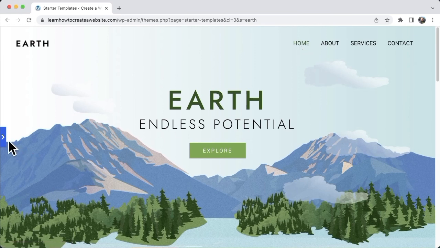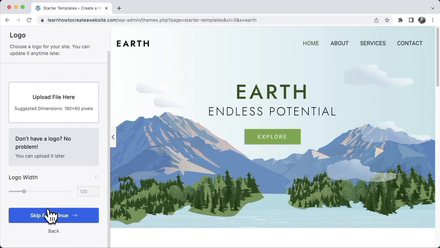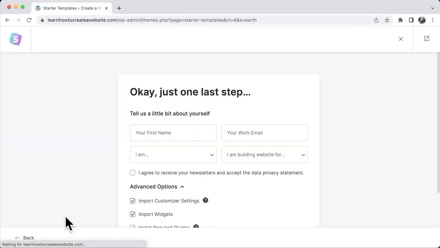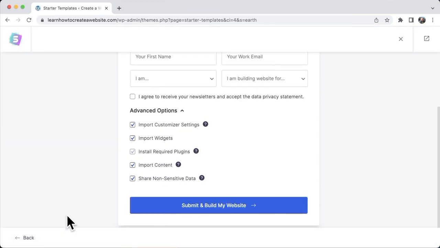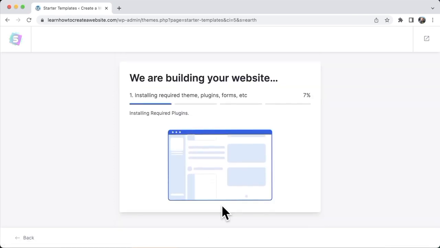Go to this right hand corner, and there you can add your logo. Like I told you, we'll show you how to create your logo. Then all you need to do is click on continue and then start building your website. And I hope that you are following. It will take just a moment to install all the plugins and everything that comes with the template by default.